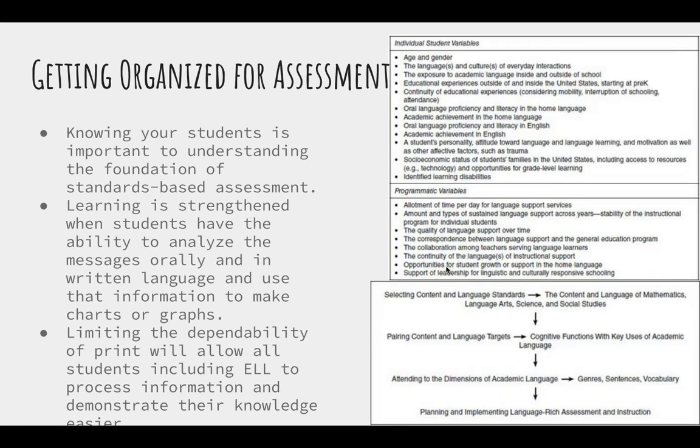So I included a chart that was in chapter 2. It talks about the individual student variables, so things that you have to take into account when you're planning for assessment in the top right, and then the bottom is also breaking it down, kind of the things that you have to look for when you're planning for assessment.